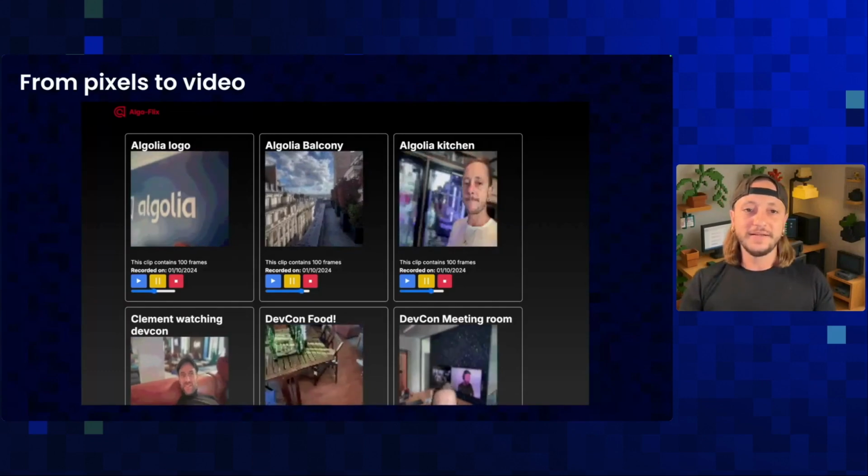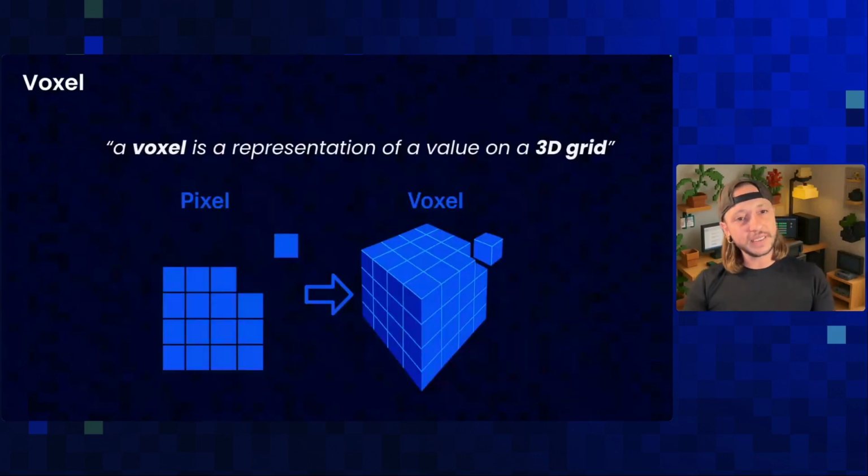The logical next step after a pixel was for me to work on voxels. If you don't know what a voxel is, as it says on the Wikipedia page, in computing, a voxel is a representation of a value on a three-dimensional regular grid, akin to the two-dimensional pixel. This image might help you understand what a voxel is.